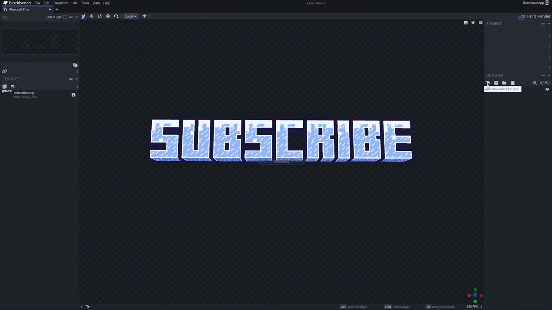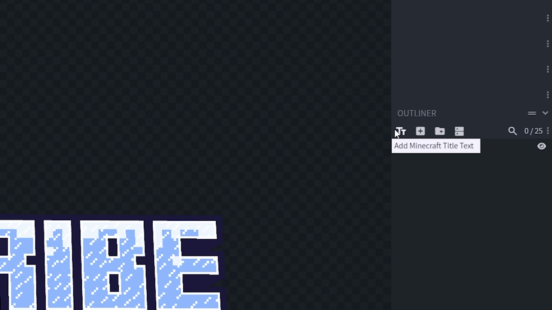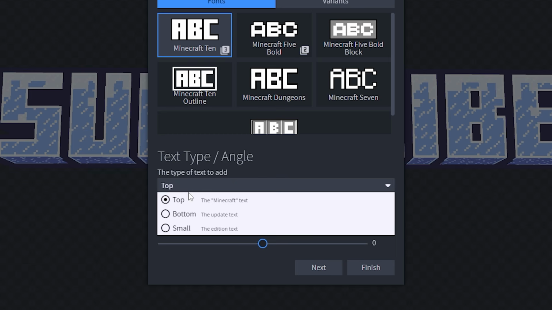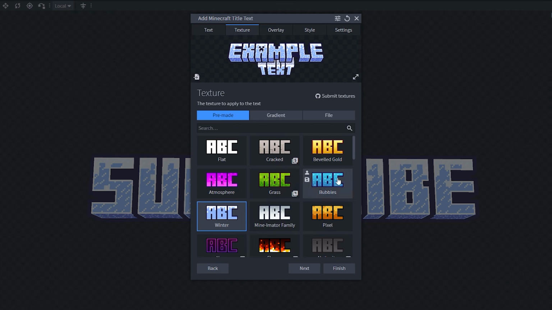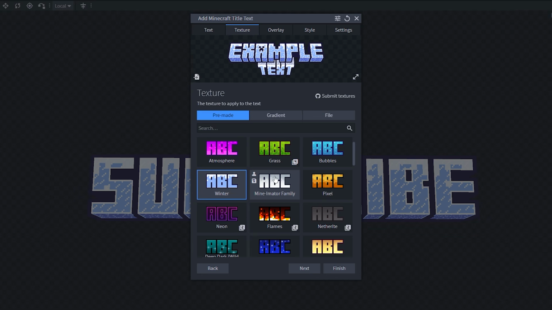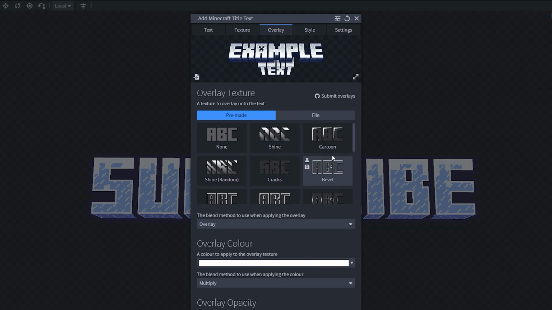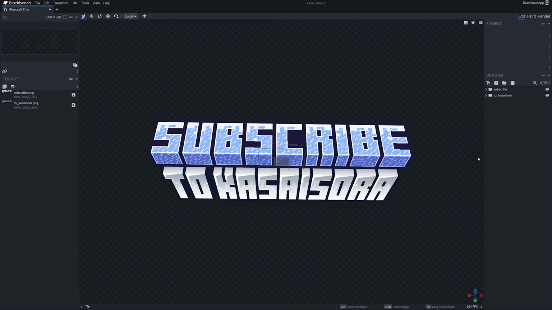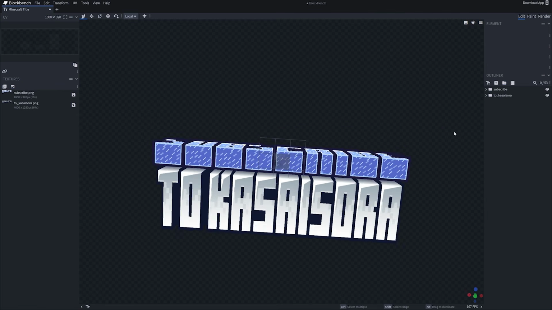Well, then we're gonna go back to this icon, add Minecraft title text. We're gonna fill in a new text. I'm gonna type to Kasai Sora. Yes. And then instead of a top text, I'm gonna choose a bottom text. The texture I'm gonna change to something like, for example, this one. I think that would look pretty great. The overlay, I'm gonna change to cartoon. And then I'm gonna choose finish. And there we go. Subscribe to Kasai Sora.